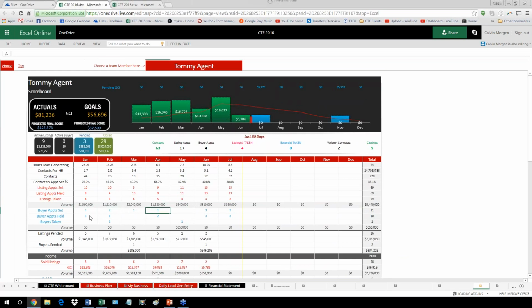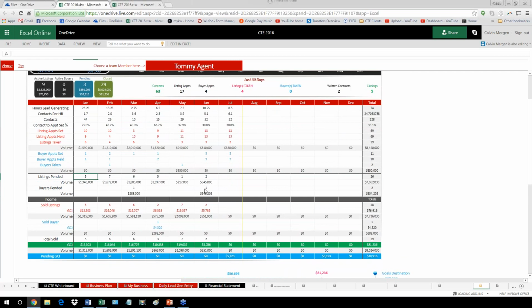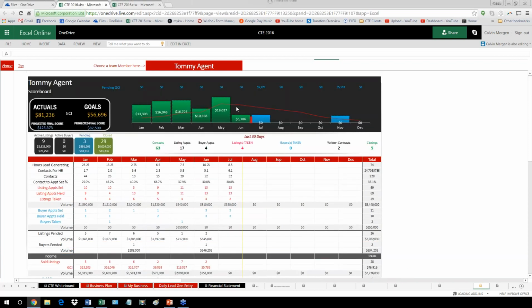Buyer appointments set, held, taken, listings pended. What did you actually pend each month? Buyers pended. Sold listings. What have you actually closed? GCI, and that's their GCI that they kept. Volume, and then sold buyers, and then the total GCI by month. And it also shows them their pending income as well. So if they say, hey, I want to know how much money I have coming up in a future month, boom, you can pull up their report and say, hey, you've got $5,700 coming in July. Right now you have $51,000 coming in the month of November, and there is a little income chart on top here as well for their income.